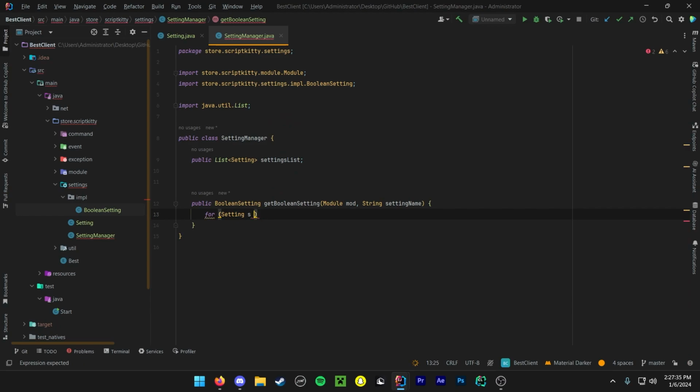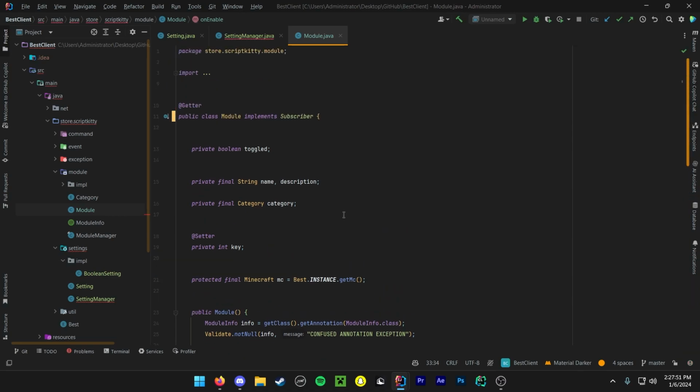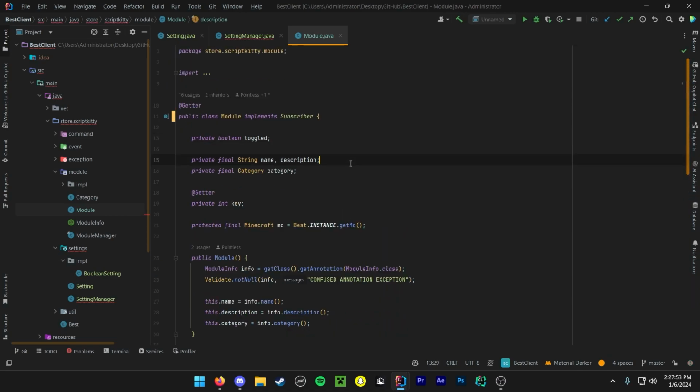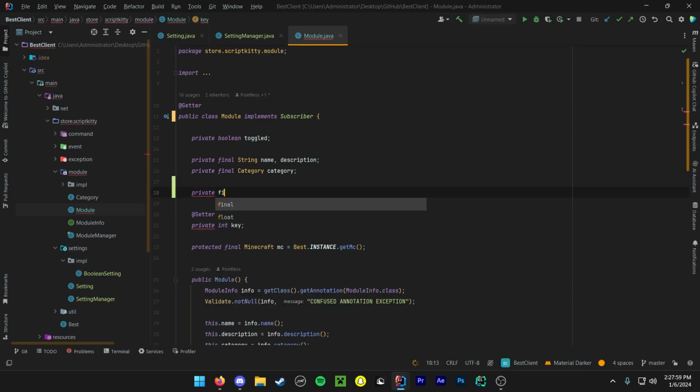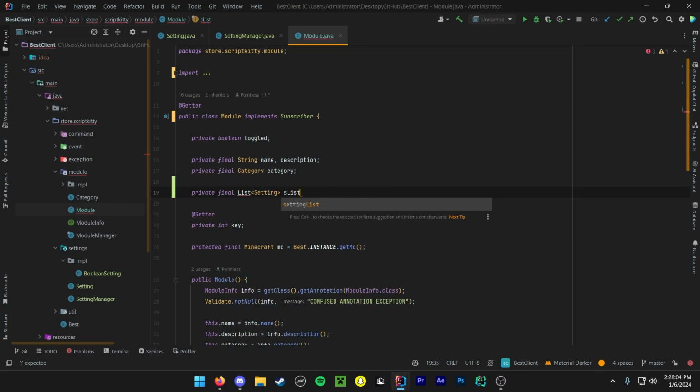We need to implement the setting system actually into the module class, I believe. Not necessarily the module manager, I think just the module class. So we have to go ahead and do that. So we're gonna go over to module here, and let's just go right here, private final list setting, and then we're gonna go s list for settings list, and then new array list, and we're just gonna go ahead and import class. There you go.